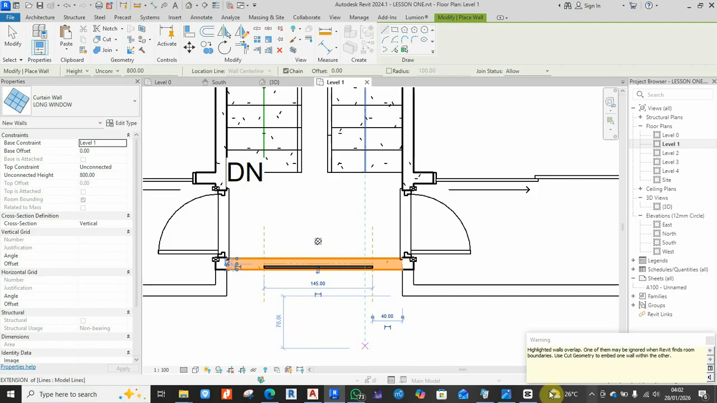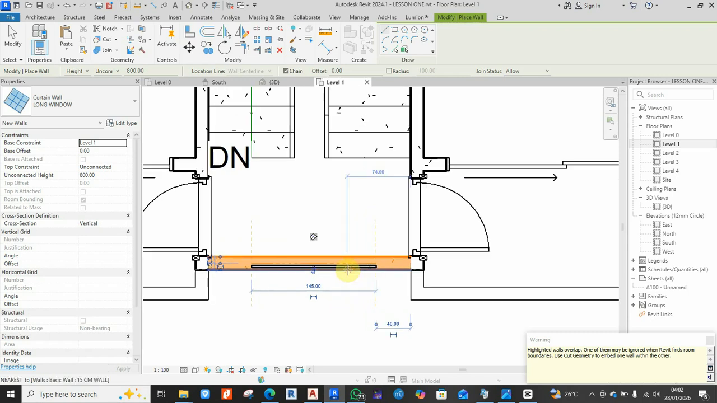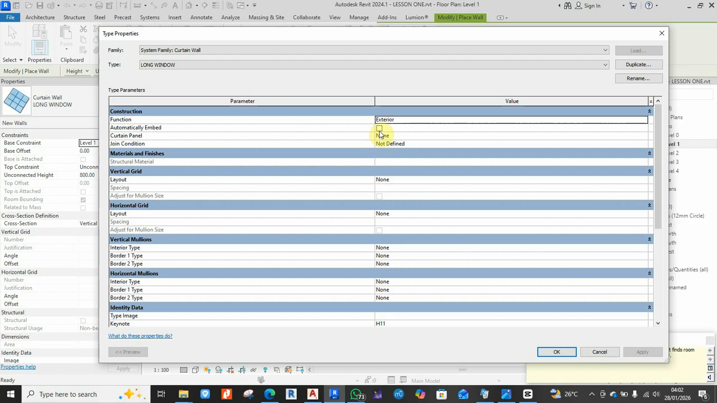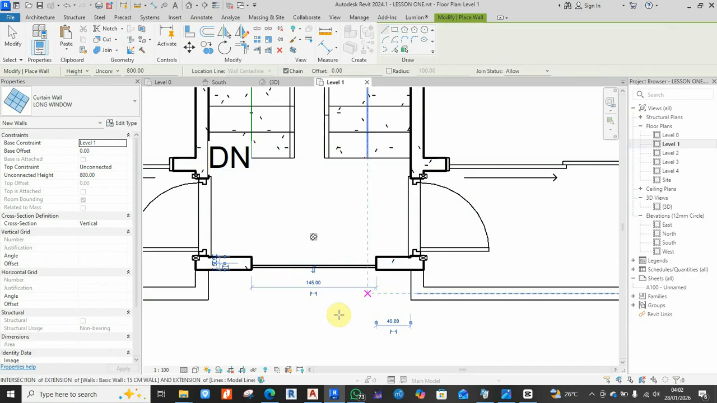Okay, it's actually giving me a warning. It's saying one of them may be ignored. Why? Because there's a conflict. This element that I've placed is a wall and it is inside of another wall. So that's a problem. That is where this embedment comes in. So when you place automatically embed, you see the new wall that you are placing, the space is created for it in the old wall.